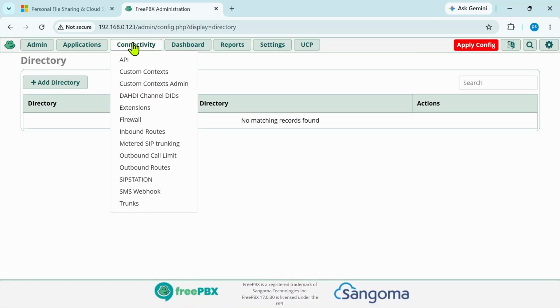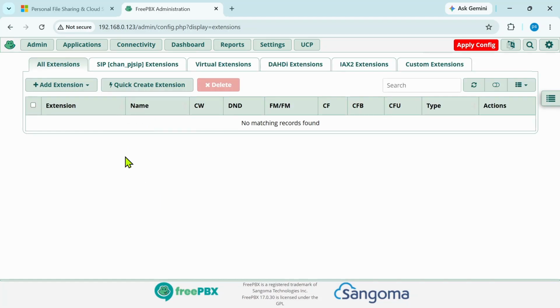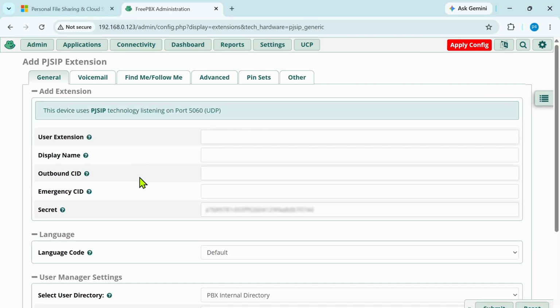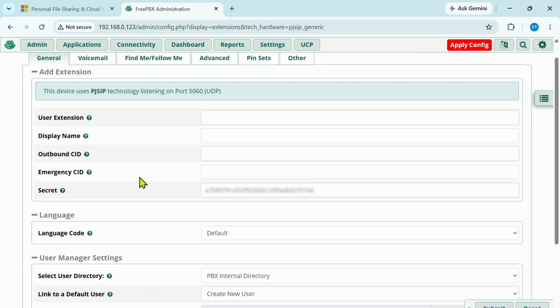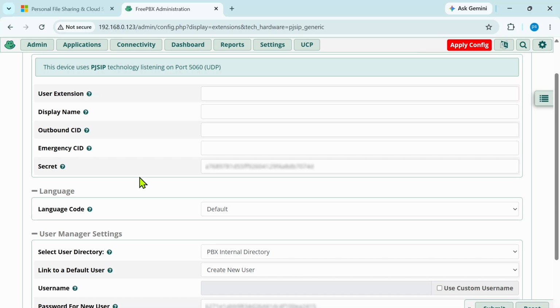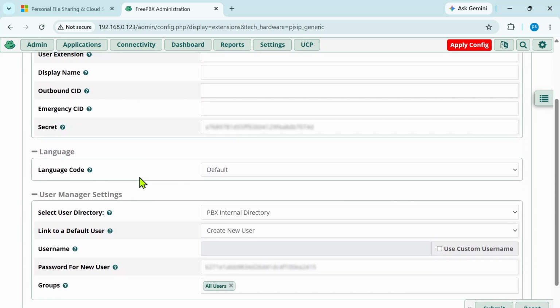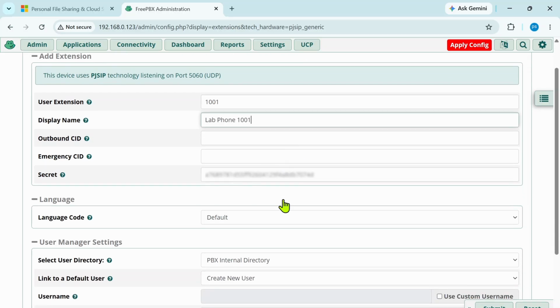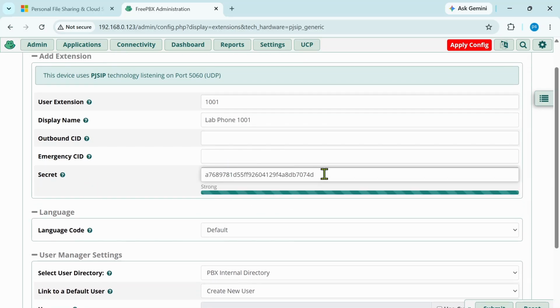Now that the initial FreePBX setup is complete, let's create our first SIP extension. From the FreePBX dashboard, I'll go to Connectivity, Extensions. Here I'll select Add Extension and choose Add New SIP [chan_pjsip] extension. For the first extension, I'll use 1001 as the extension number and enter LabPhone 1001 as the display name.